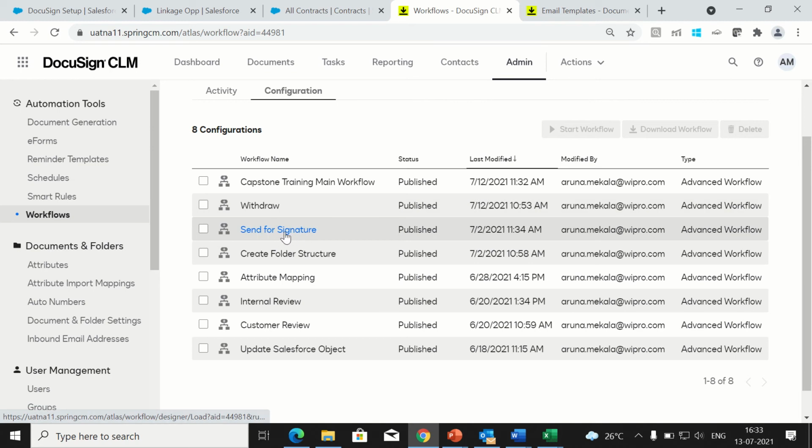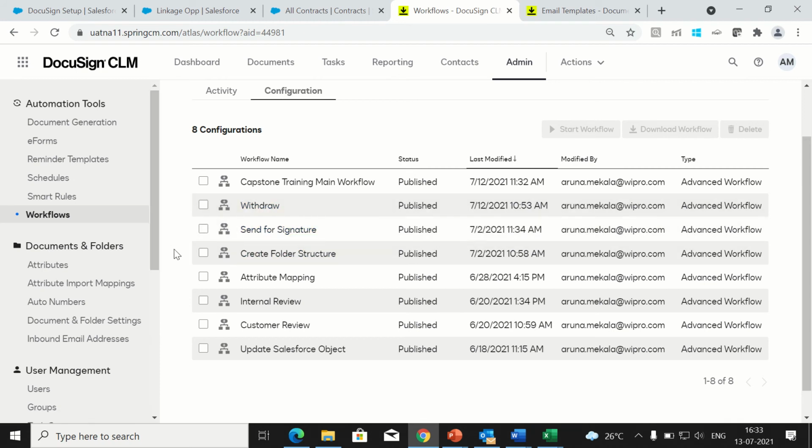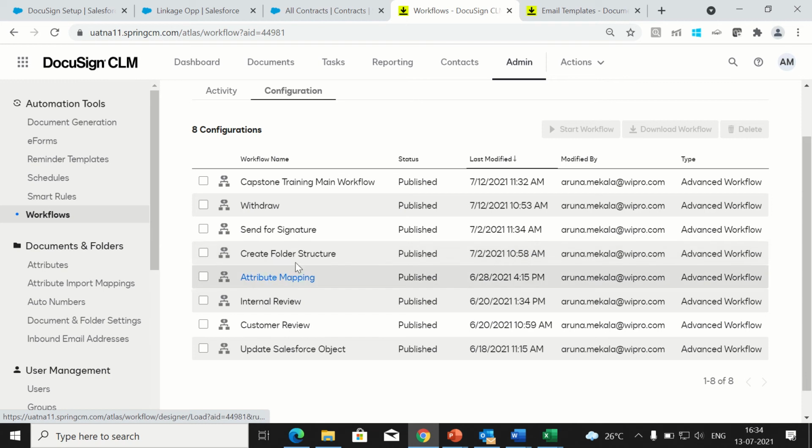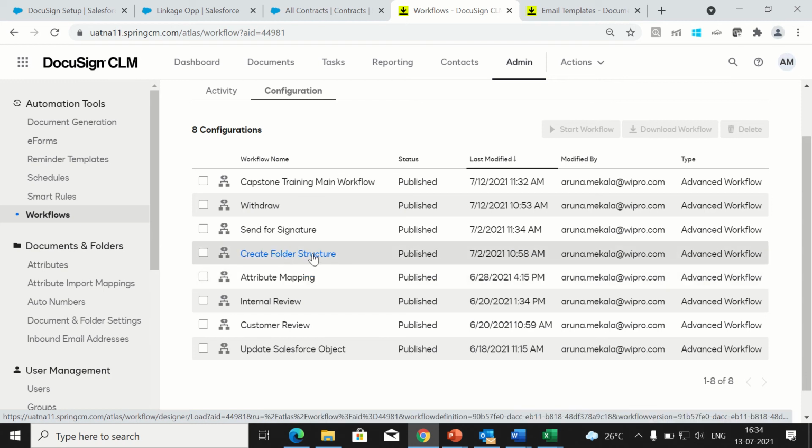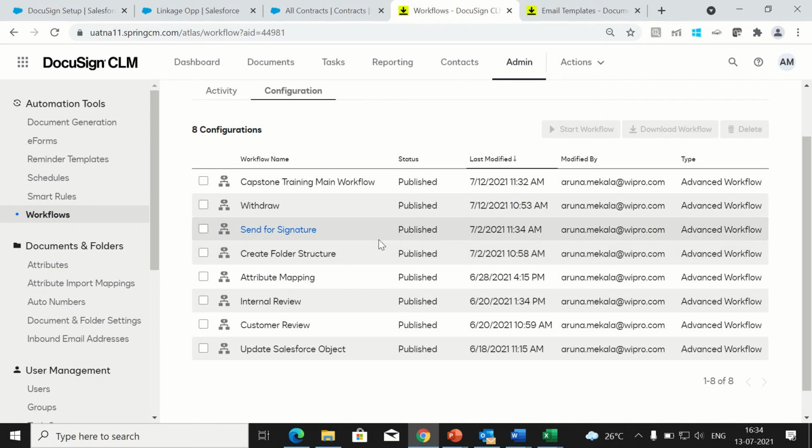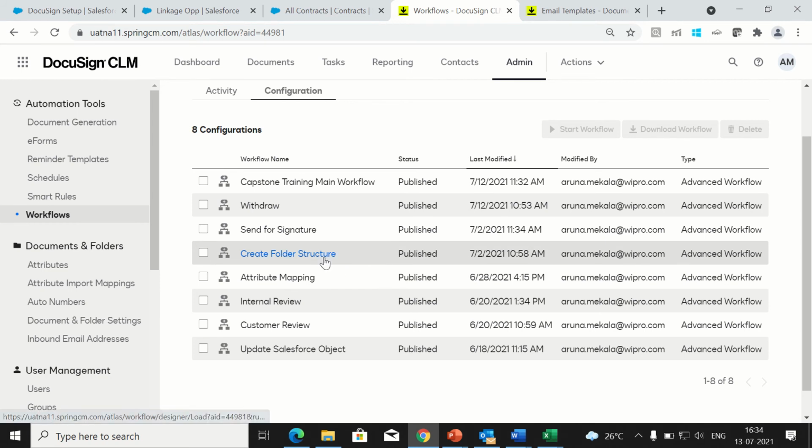And the signature one will be the exact opposite of the withdraw workflow. So here is the pass flow of the workflow. It will send the document for signature, and if the signature happened correctly and both parties have completed their signature, then it will move to an active folder, and it will update some fields in Salesforce as well as it is activated. And create folder structure is used just to reorganize the structure of the folders where the document should be stored.